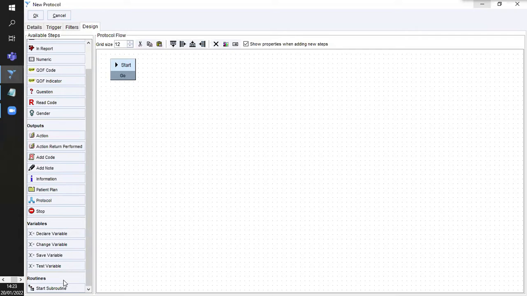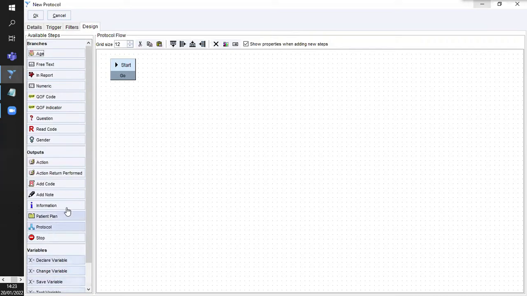Similarly, subroutines. If you want to keep reusing a bit of a protocol, you can build it as a subroutine, and then you can just drop it into an existing protocol or a new protocol without having to build it from scratch every time. But we'll move on from those.